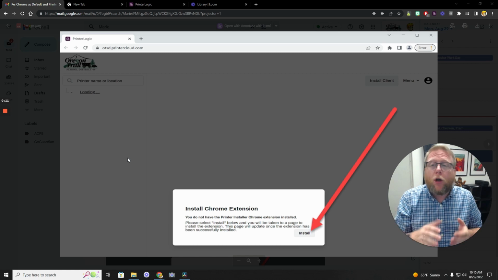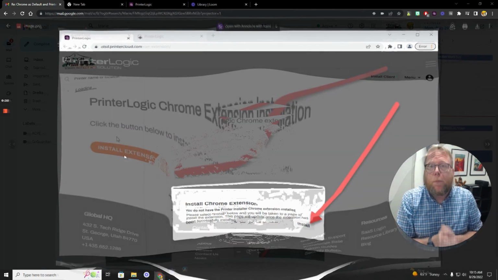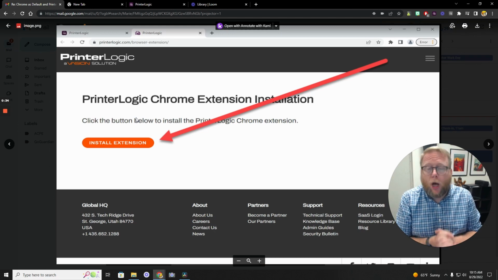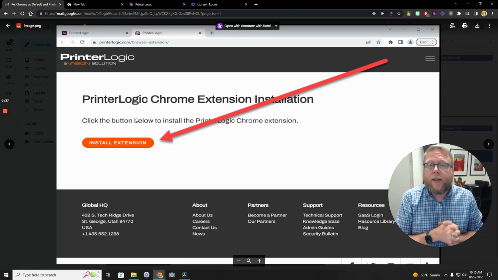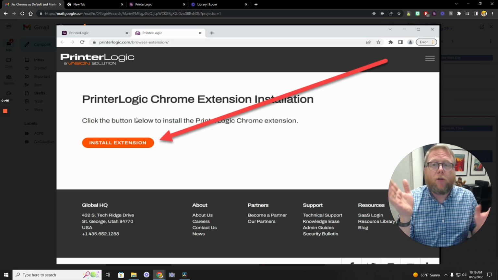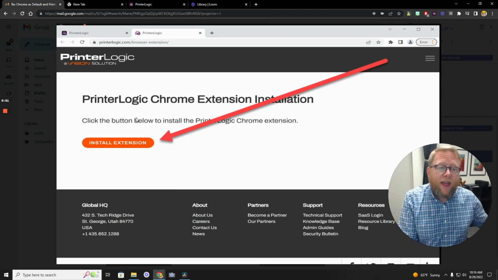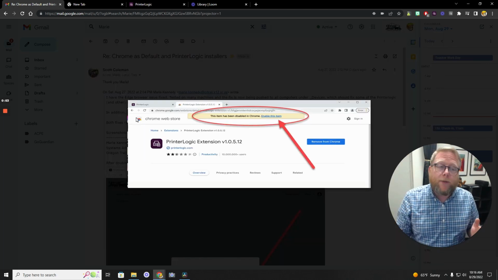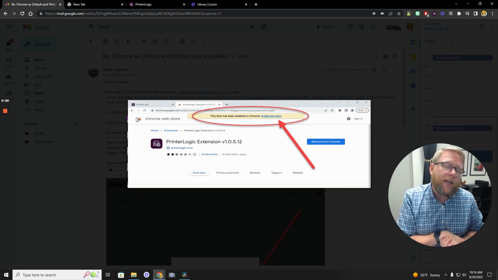So if you go to otsd.printercloud.com and you notice that you get this warning that says Install Chrome extension, the first thing I'm going to need you to click is that Install button. It'll take you to the Printer Logic website. This time, you're going to click the orange button that says Install Extension. Yes, you have to click it twice. So you're going to click it once on the Printer Logic page, and it's going to take you to the Printer Logic website. You're going to click Install Extension from the orange button. And then, lastly, it's going to take you to the Chrome Web Store. So the third different website it's going to take you to.